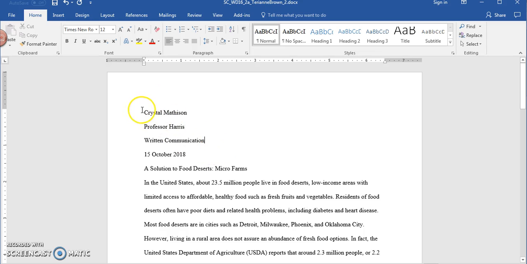Okay, and this is actually how you should always format your MLA report. So your name, your instructor's name, the class or the assignment, and then the date. Okay, let's see, it says to apply that, which we did. So number 3, center the title paragraph. So that's a solution to food deserts. Okay, so you'll center.